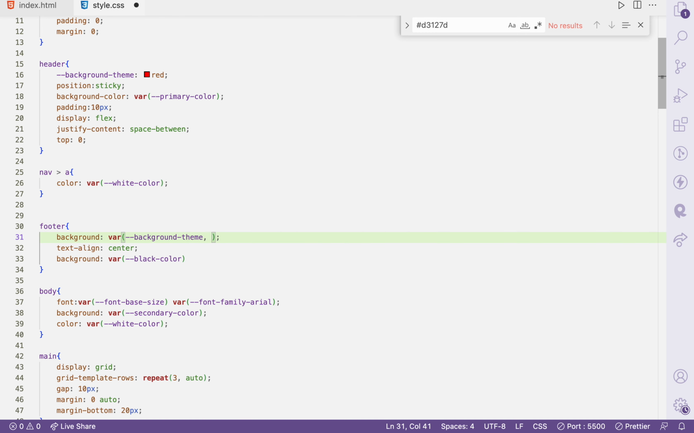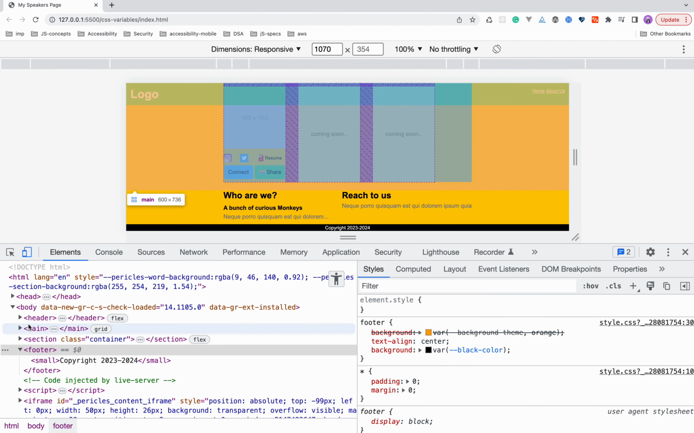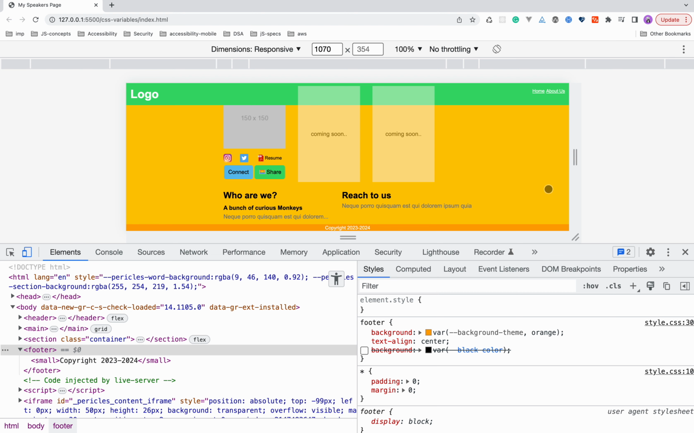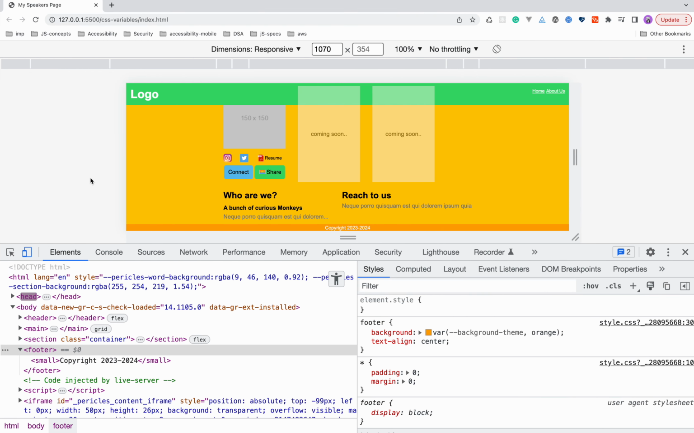But with that, what we can do is we can also provide the fallback properties. So if you want to provide a fallback property, you can do that also. So what I will do is I will say orange. Let me refresh this and let me just comment this out, and you can see now this is coming. One thing I will be doing is, let me just comment this out. So now you can see your fallback color is coming.